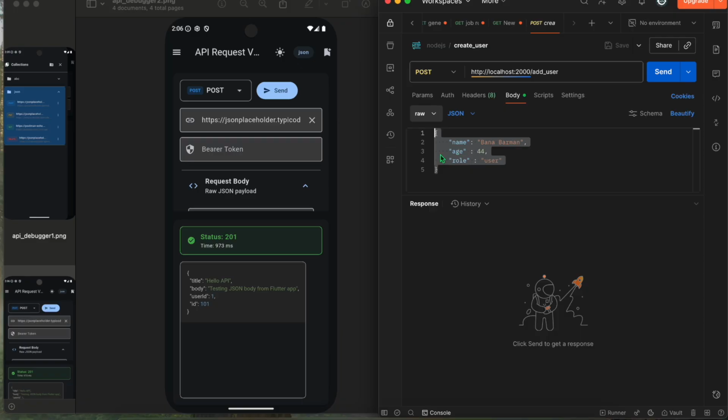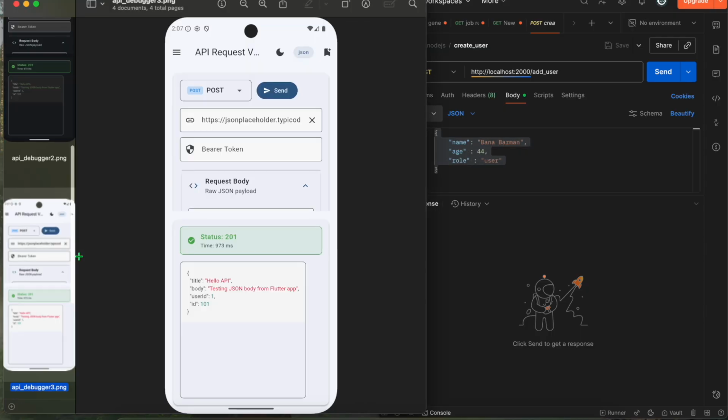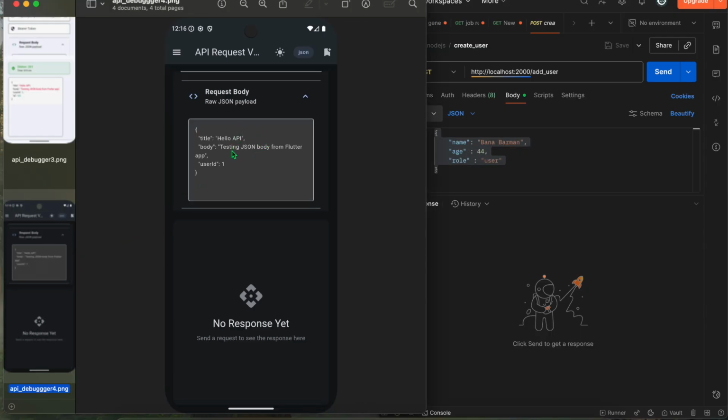Similarly in our application, if you go to the last page, here in the body section we are giving the input as JSON. After that we simply click on save. It will save this request in the JSON collection. JSON is already pre-selected, so this request will be saved in the JSON collection.